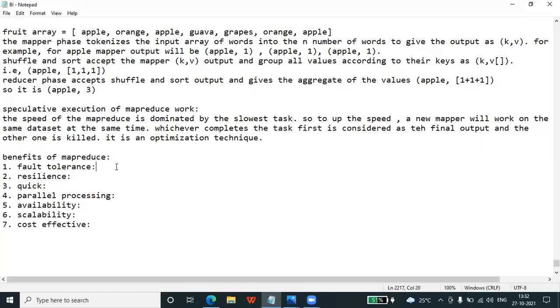Then cost effective. Hadoop's scale out feature along with MapReduce programming lets you store and process data in a very effective and affordable manner. Then cost savings can be massive, as figures of hundreds of dollars per terabyte of data.